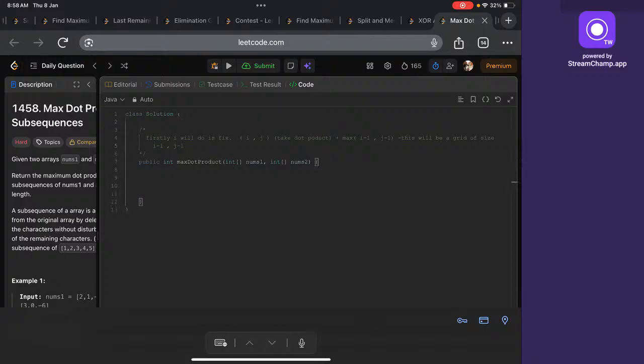So let me create a DP. Let me take int n1 equal to nums1.length, n2 equal to nums2.length, and int max product equal to Integer.MIN_VALUE. Return max product.